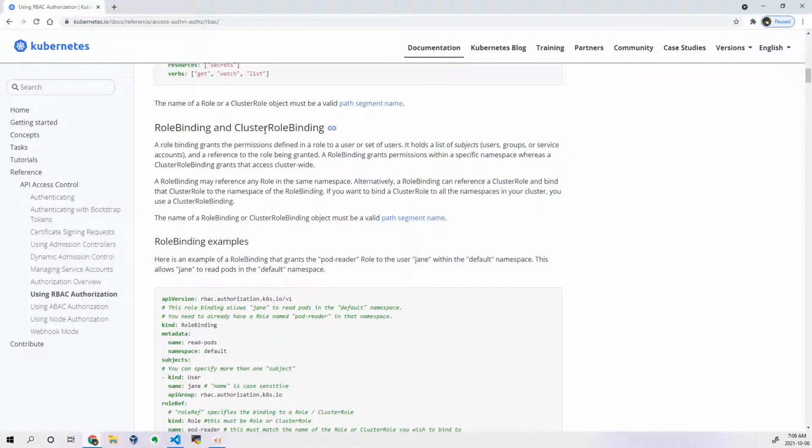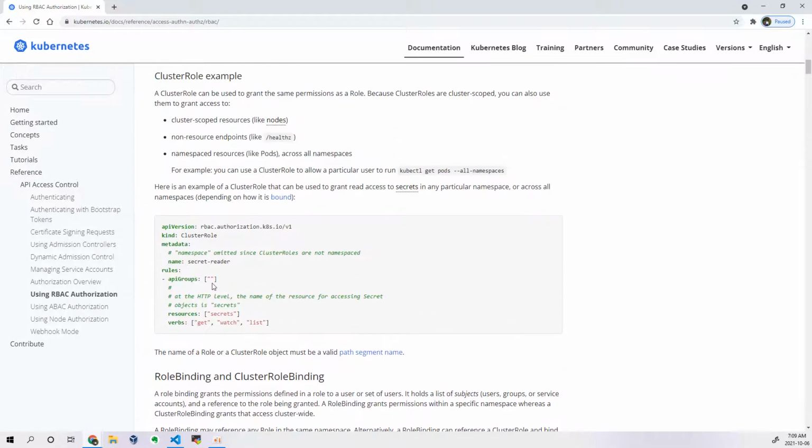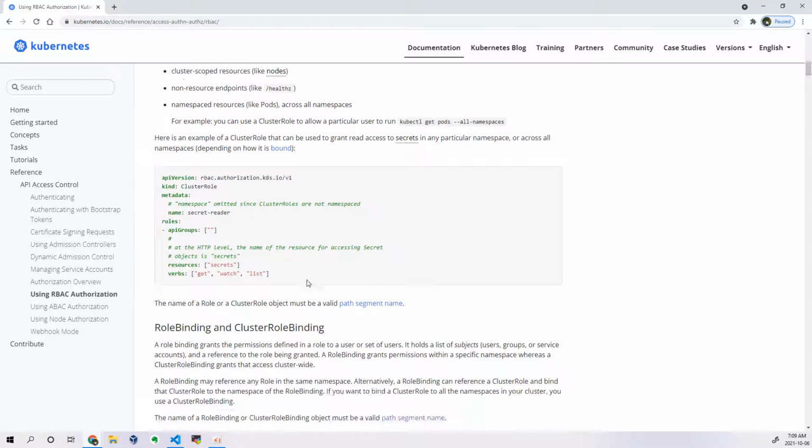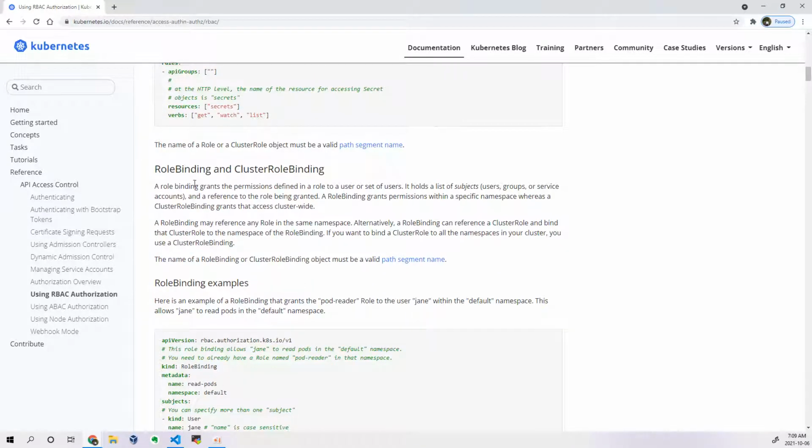Now role binding and cluster role binding. Role binding, in the sense, is granting the permissions defined in a role to a user or a set of users. Simple. I want to allocate this particular role or a cluster role to a user or a group or a service account, then we will declare a role binding or a cluster role binding. So again, cluster role binding is for the entire cluster. Okay.